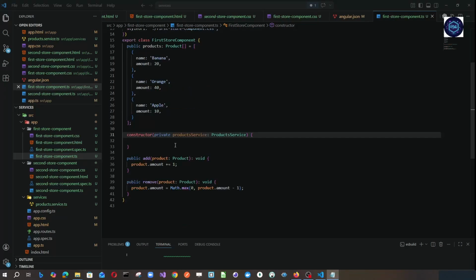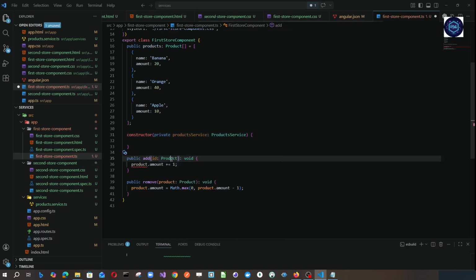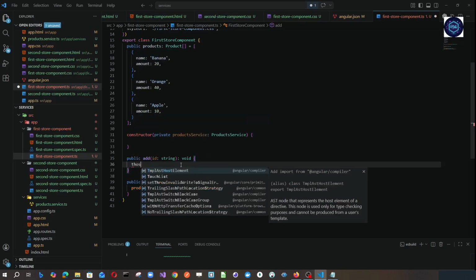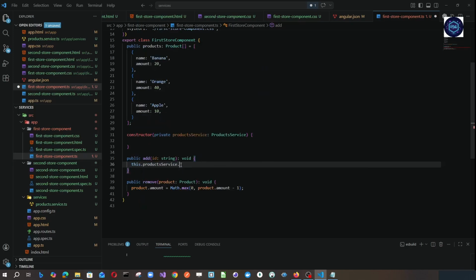Now, when we have service, let's use it here. In component, we will modify these methods to use service. Instead product, we will have here ID, string, and here we will use service, this dot product service add, and we will pass ID, and same we will do here, but only remove ID, string, and that's it.